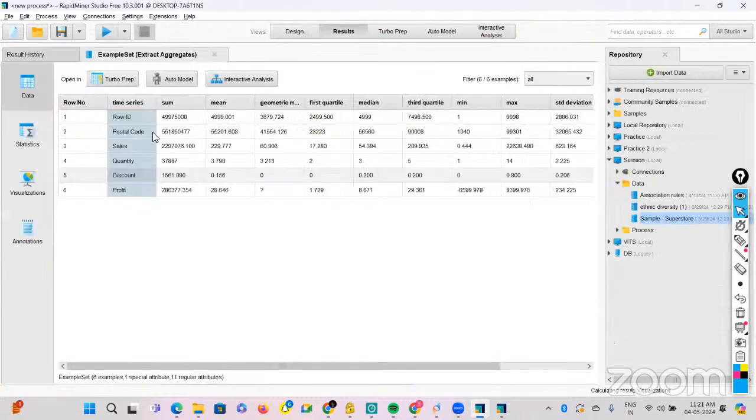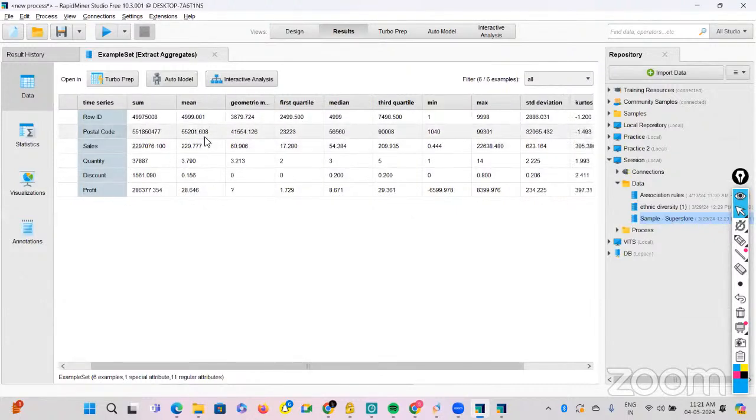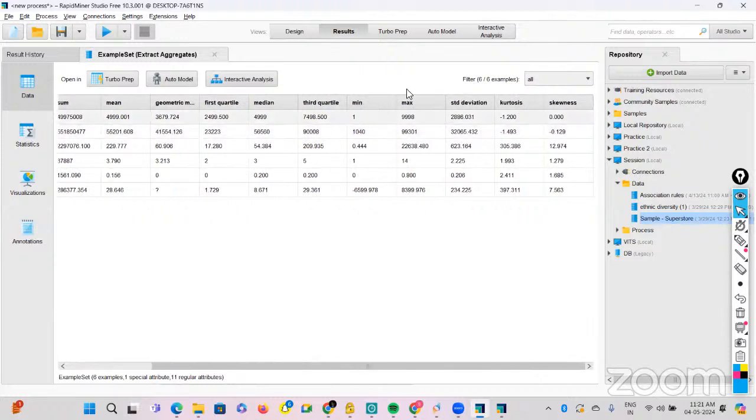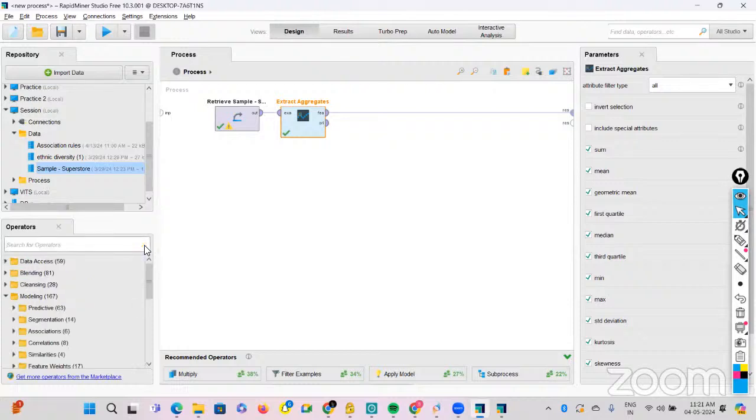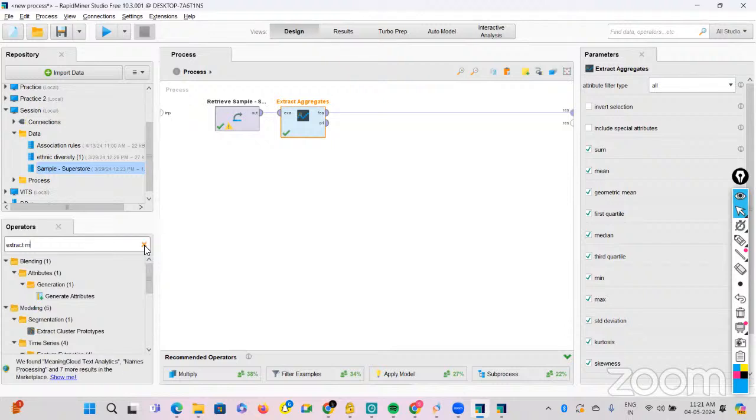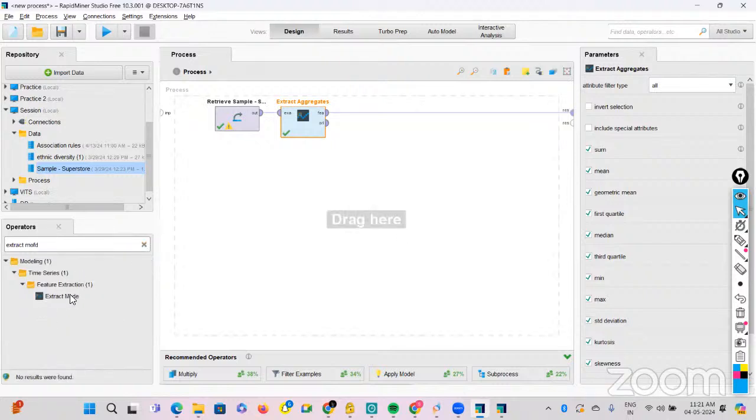So here, if you see, I got sum, mean, first quartile, median, minimum, maximum, standard deviation, skewness, and kurtosis. And how about mode? Mode I can calculate for categorical columns. I have a separate operator for that, that is Extract Mode. This is one more operator to calculate the mode. This is how you can perform exploratory data analysis in RapidMiner Studio.